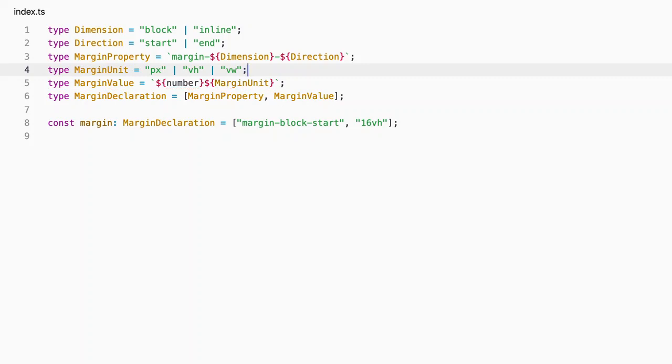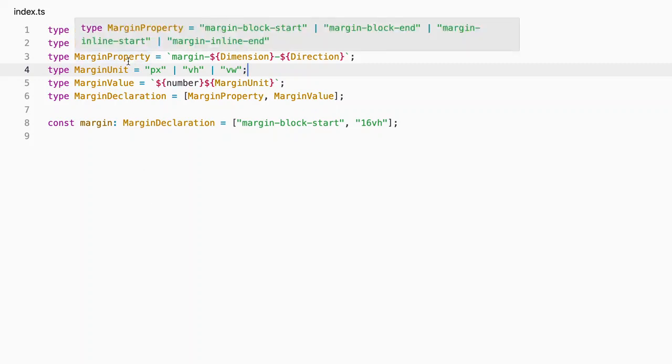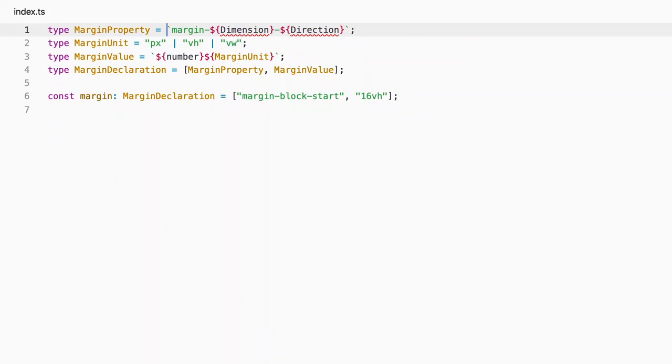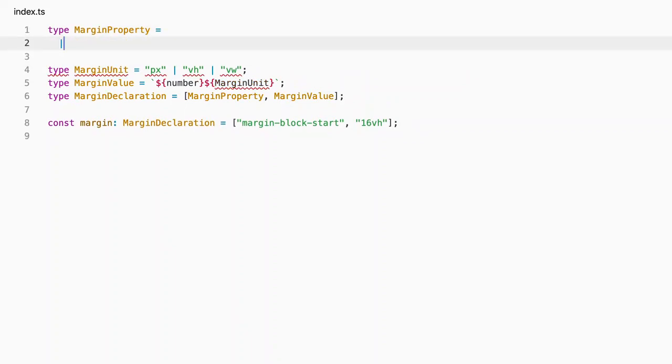Before we wrap up this example, I want to simplify the code a little bit. Our margin property type is fully known ahead of time. There's no need for us to use a template literal type to put it together dynamically, so we can simplify this code and write out the entire union type ourselves.